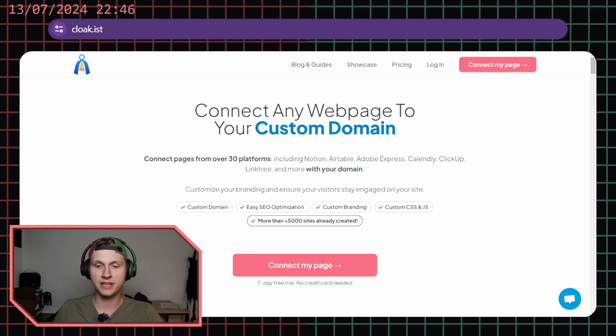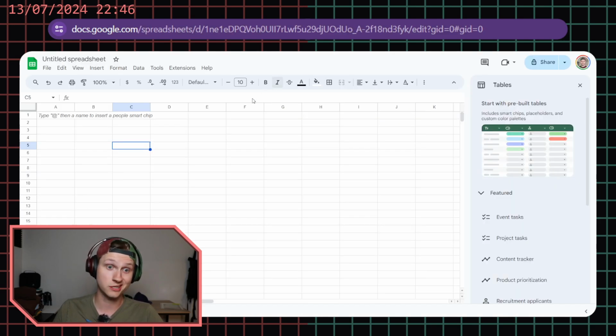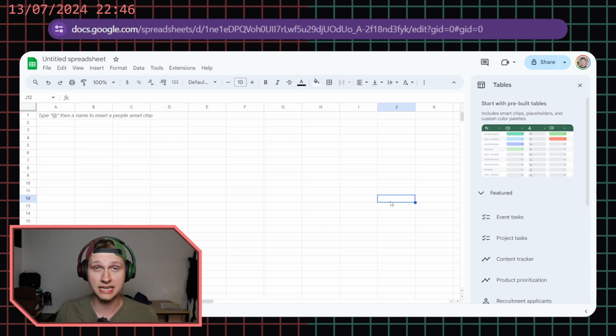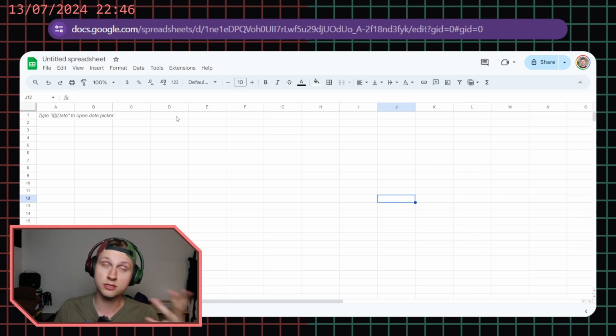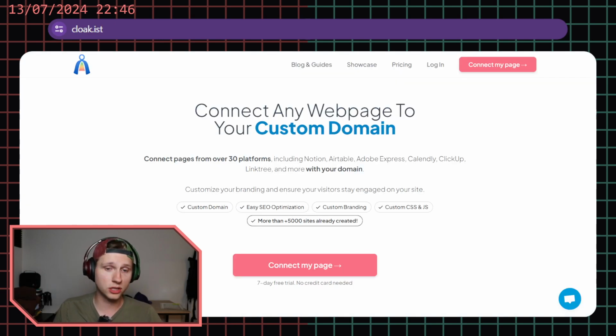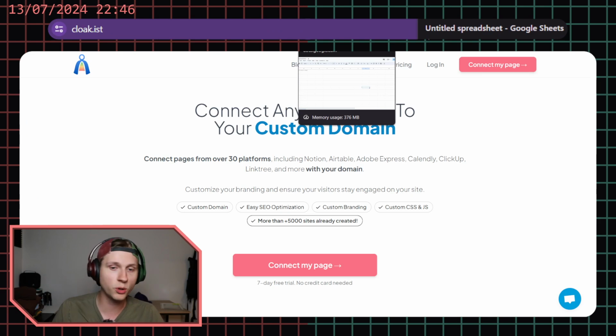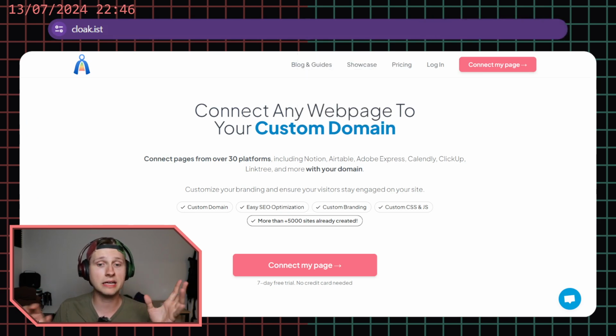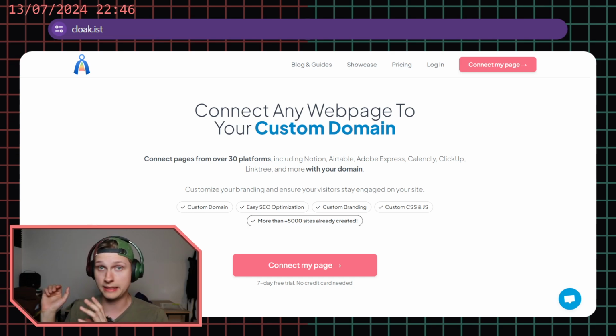So, let's say I have a Google Sheet with a whole bunch of data that I want people to be able to easily access and see. Instead of sharing this big, gross Google Sheets share link, or publishing it to the web and it still has this big kind of gross URL, I can just input my Google Sheet URL in a little form, and it will let me connect it to any custom domain that I own, which is super dope.